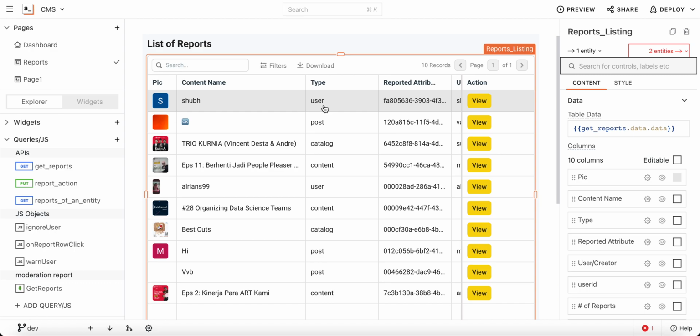Other than that, we also have the features for creating JavaScript objects, JavaScript methods, and to trigger those JavaScript methods on regular events like on click or on change or kind of thing. So AppSmith is for all of these things, right?